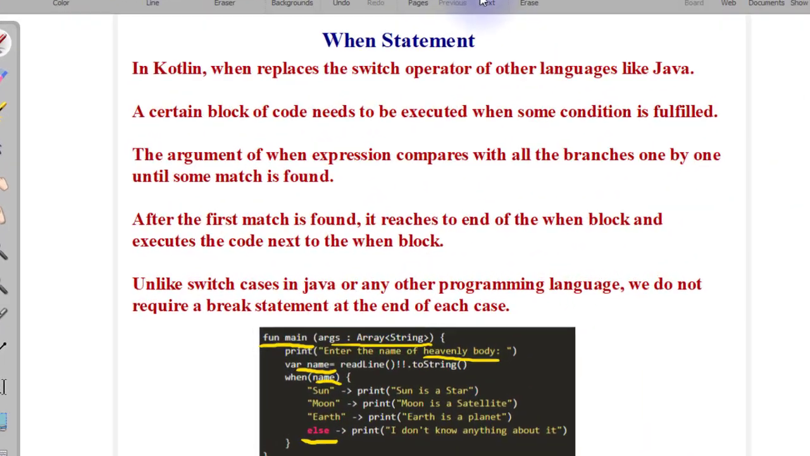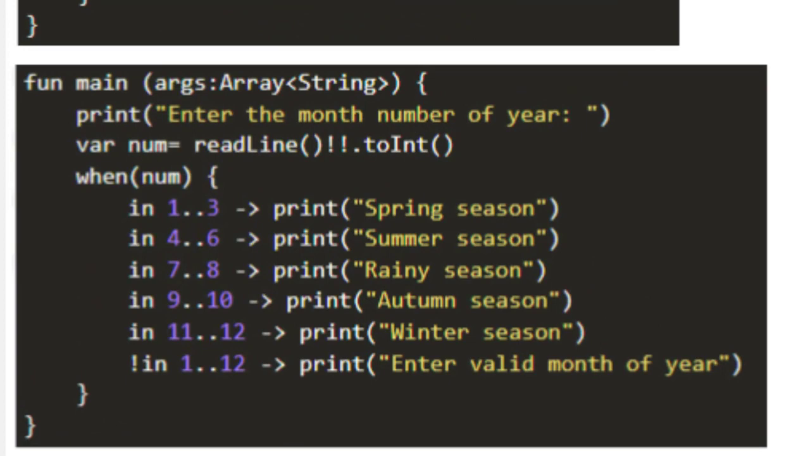Now we have one more example of the when statement. Here again we are using the same concept. Enter the month number of the year. We will enter the month number from 1 to 12. We are taking the input with readLine toInt. So here we are writing toString, which will convert the input into a string, and toInt will convert the input into an integer. हम लोग यहाँ क्या कर रहे हैं, when number.